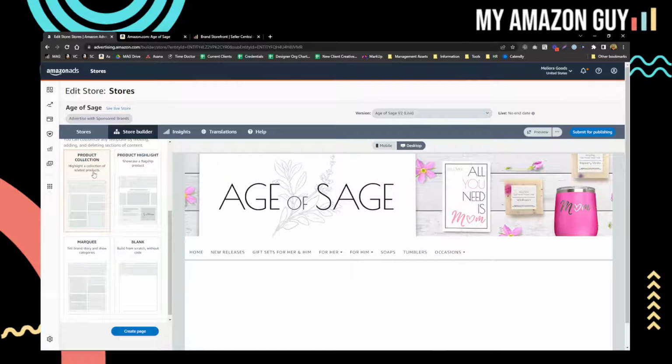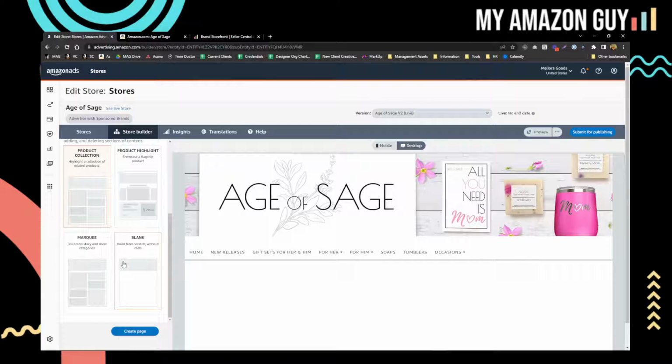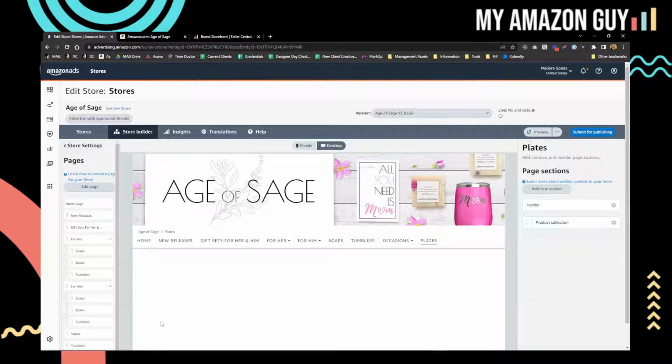So we have the product collection, we have the product highlights, we have a marquee, and then we have blank if you want just full control. I usually start with product collection because that's the easiest, and you go into create page. And so now here's your page. You got your header image. Yes, it can be different. And you got your product collection down here.